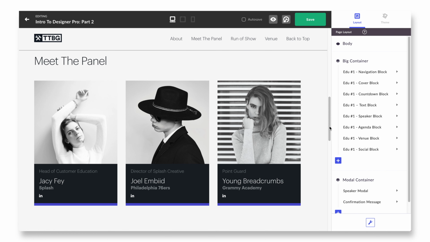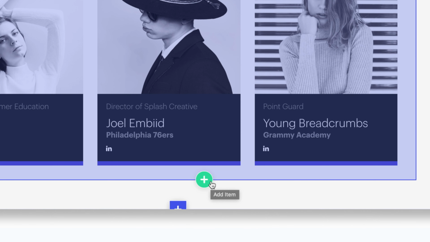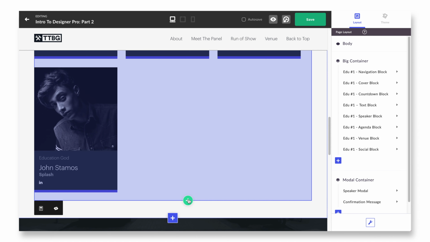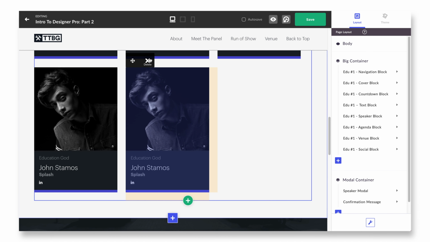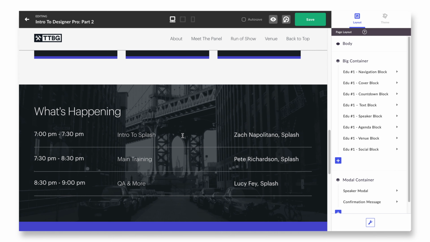You are able to quickly and easily add more repeatables to a block by hovering over the repeatable container, surfacing the green Add Item button, and clicking. Added too many or need to get rid of a few? No worries. Simply hover over an individual repeatable and click the X Delete button.